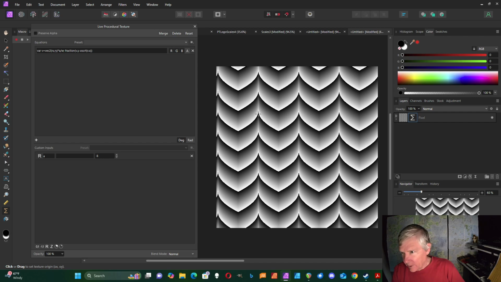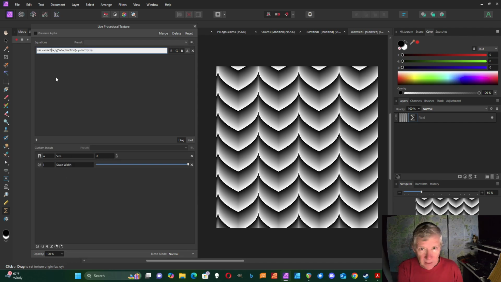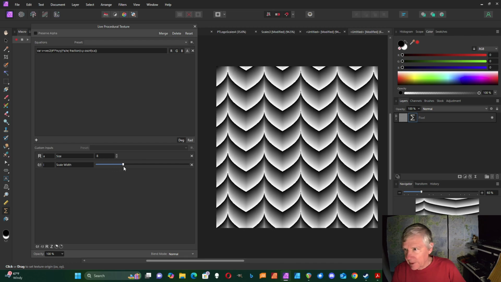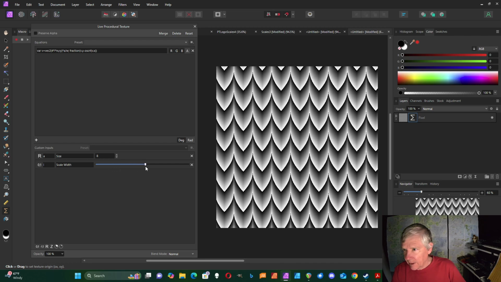I'd like them to be a little narrower, and actually maybe it'd be nice to be able to control the width of these. So I'm going to add a slider, 0 to 1 range. I'll just call it I, and call this one size. I'll call this one scale width. And I'm going to multiply Rx times 4 times I. And now I can adjust the width of these with the slider so they can get very wide or narrow.